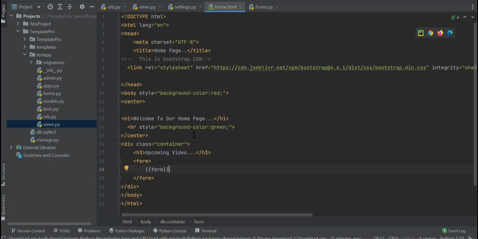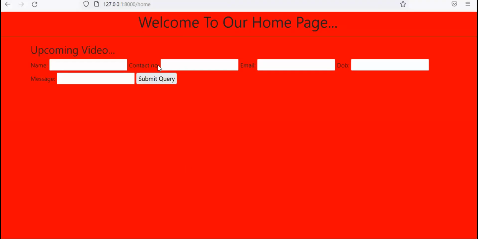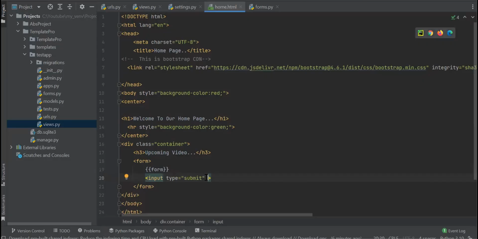Next, we need to put a submit button so we can push the data. Type equal to submit. Just see, if you click here, all are mandatory fields. By default all are mandatory fields. If you are using Bootstrap, then use the btn class. Yeah, we need to define the submit button.